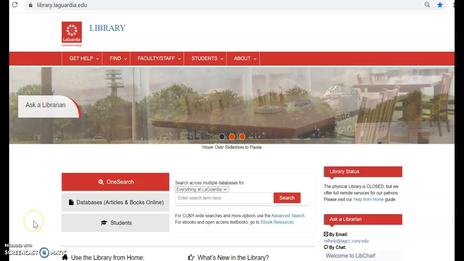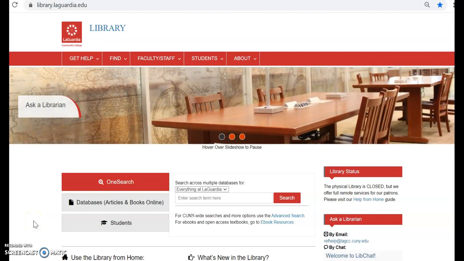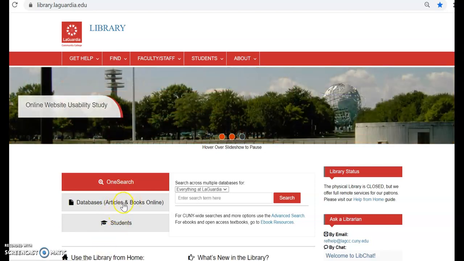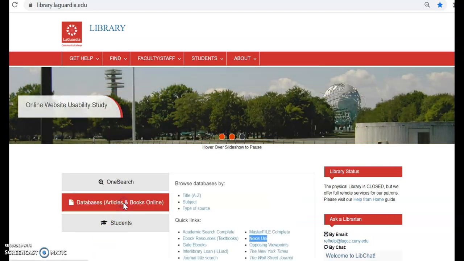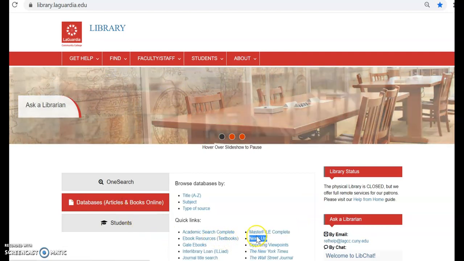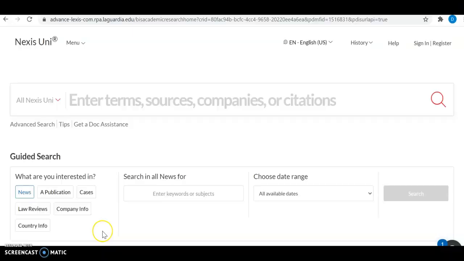This is a quick guide to using Nexis Uni, a collection that has newspapers from around the world. To access Nexis Uni, go to the library's website at library.laguardia.edu. In the center tab box, go to Databases, Articles, and Books Online. Nexis Uni is located under Quick Links.